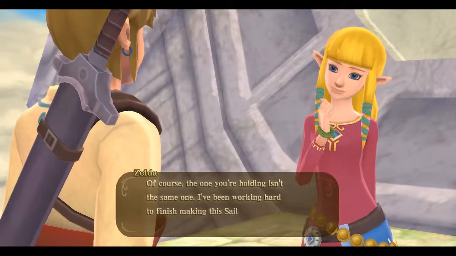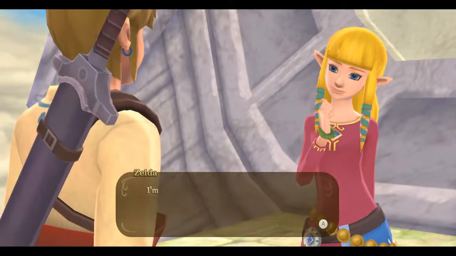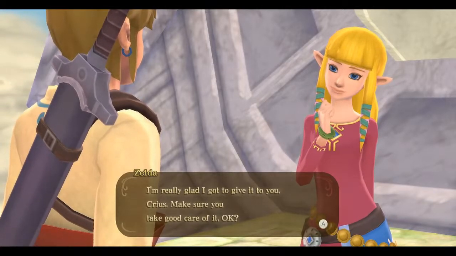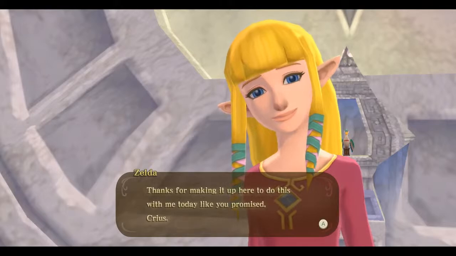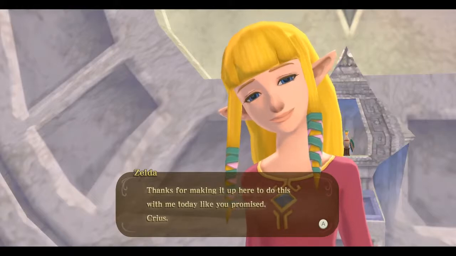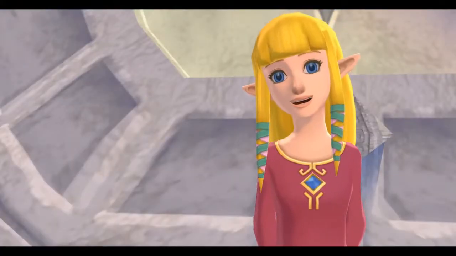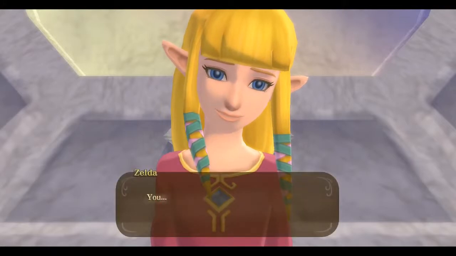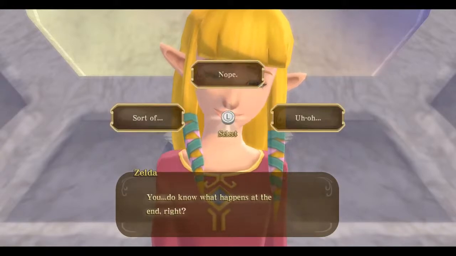Of course, the one you're holding isn't the same one. I've been working hard to finish making the cell cloth in time to give it to today's champion. I'm really glad I got to give it to you, Cryus. Make sure you take good care of it, okay? You're immediately gonna, like, put it in water or something. Thanks for making it up here to do this with me today, like you promised, Cryus. You say water, I'm like, get caught on trees and rocks and tumbling down. Yeah. It was a blast. Now we really should finish up this ritual. You do know what happens at the end, right?